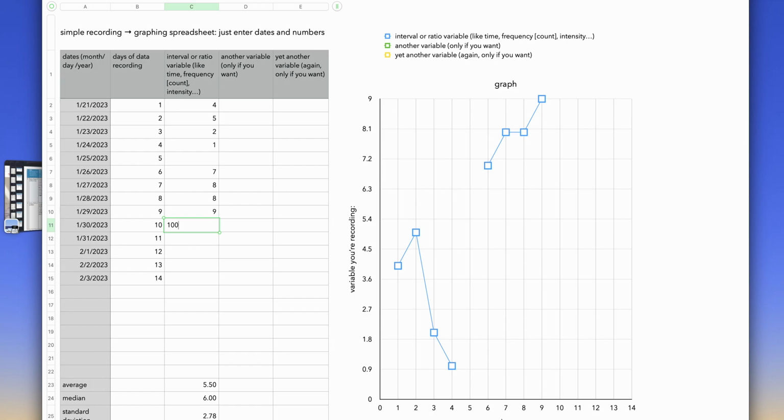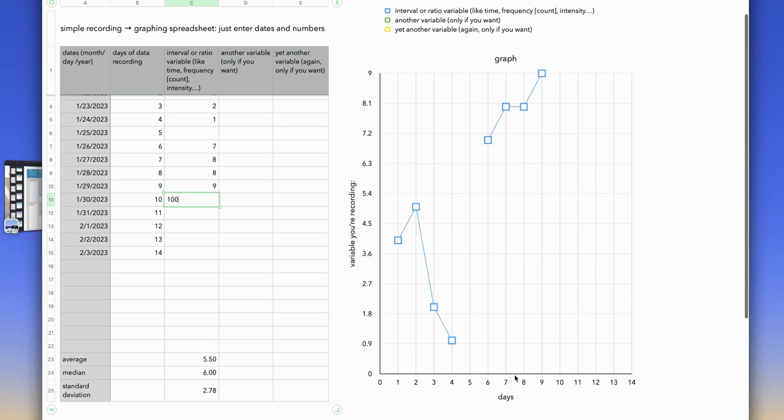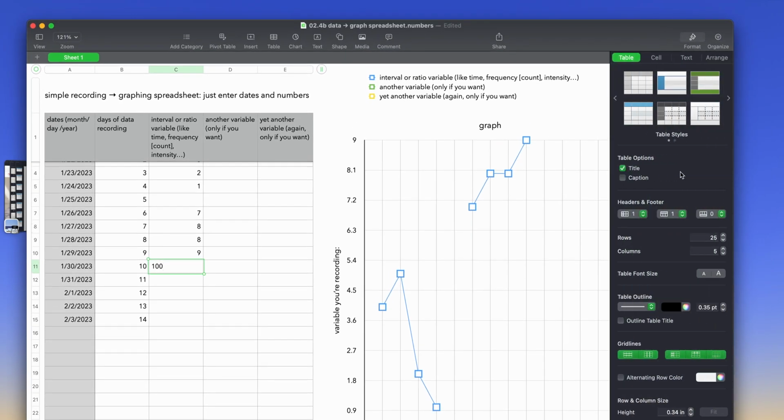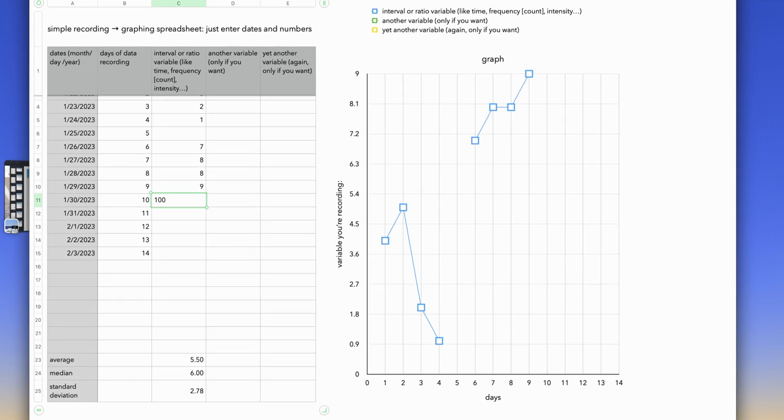But you can see over here on the side, this is automatically graphing. Interval ratio variable, that's just the heading from here, is right here, and then it's graphing it. Now you can often change this, but the variable you're recording is here, and then days of the week are here. You could change this so it's actually dates. The way you do that in Numbers is you pull in the formatting sidebar, and then you can click on these, change any number of things. There's a good help menu there too.